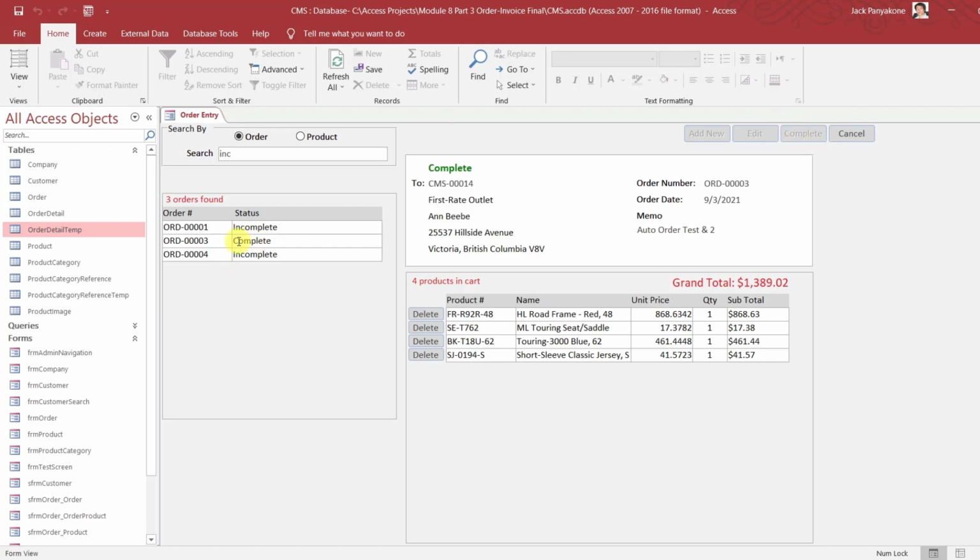Complete. See there? It changed up here, right? Automatically complete. That means we cannot. Well, when you complete, you cannot cancel. Can you? Are you allowed to cancel?